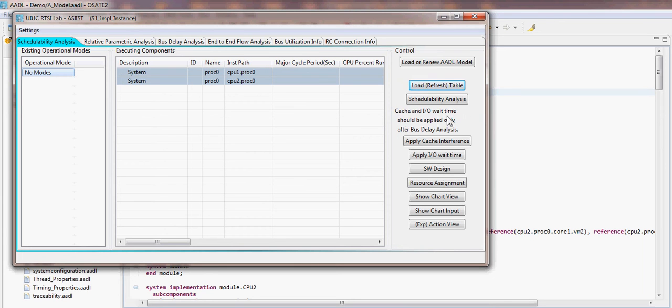components. It could be a processor, a single core processor, or a core in a multi-core processor, or any IMA partitions that you have in the model. In this demo, I'm going to explain end-to-end flows. So in AADL, an end-to-end flow represents a sequence of connections.